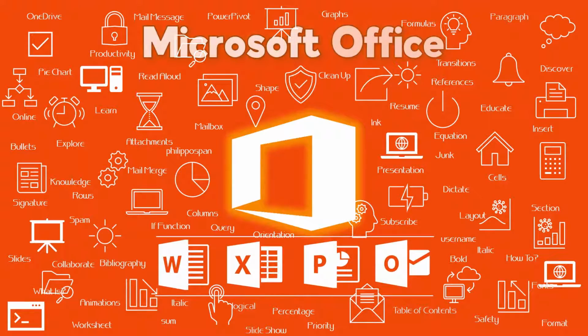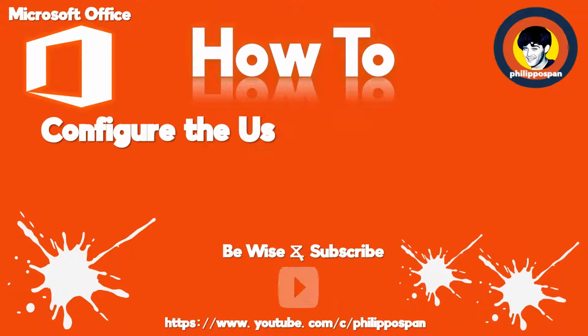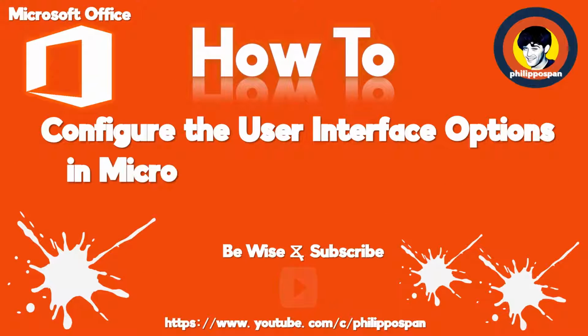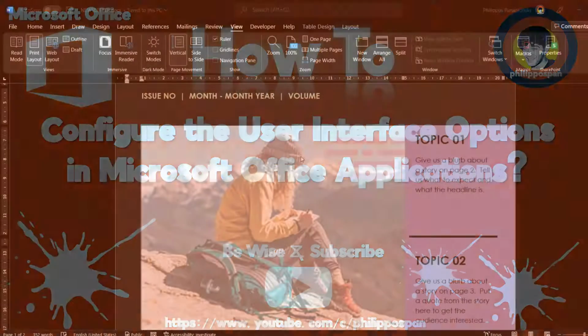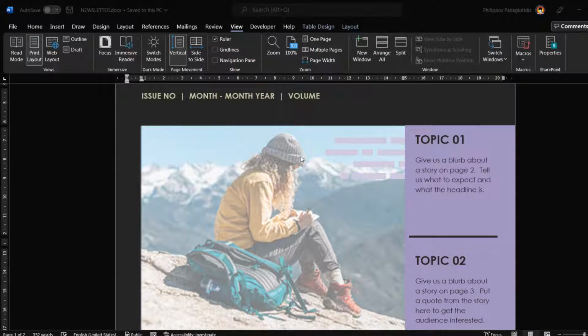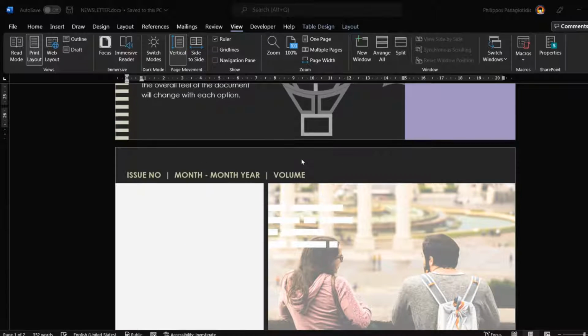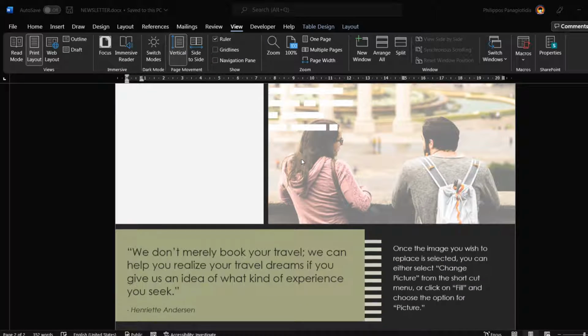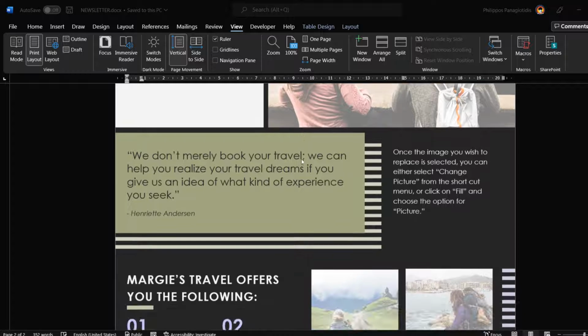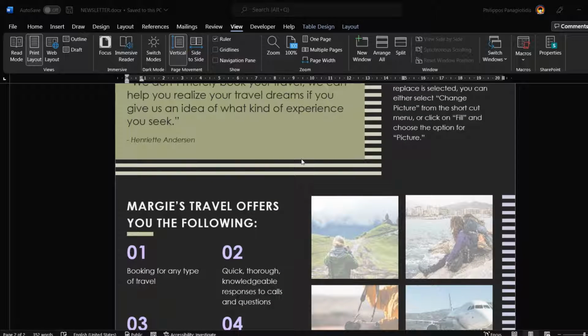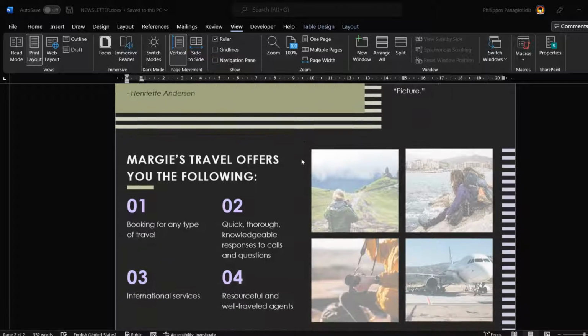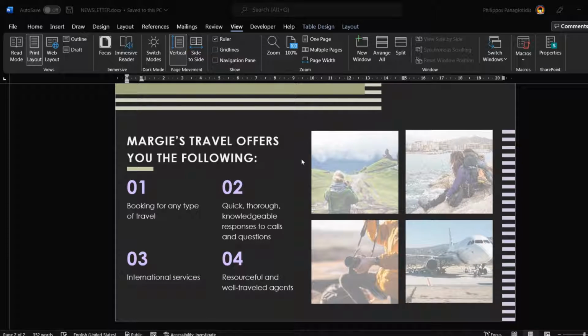Today's video will be about Microsoft Office applications in general. How to configure the user interface options in Microsoft Office applications. When using Microsoft Office applications, we have several options which we can configure that has got to do with the interface that each user is using. Each user can activate or deactivate these options available to adjust them according to their needs. Depending on which Microsoft Office application is running at the time, these options are different depending on the application.